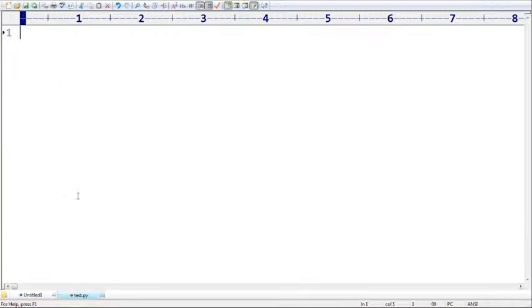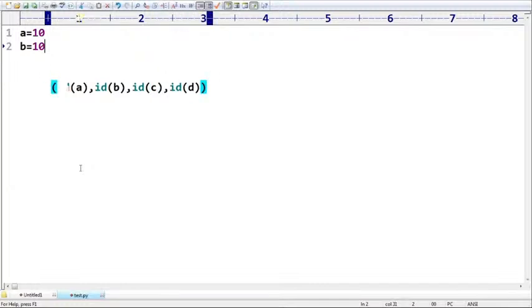How can you conclude? Very simple. A is equal to 10, B is equal to 10, C is equal to 10, D is equal to 10. Let me print the ID of A, the ID of B, the ID of C, the ID of D. ID means address. I'm trying to print the addresses.